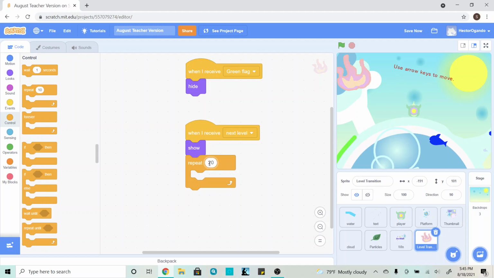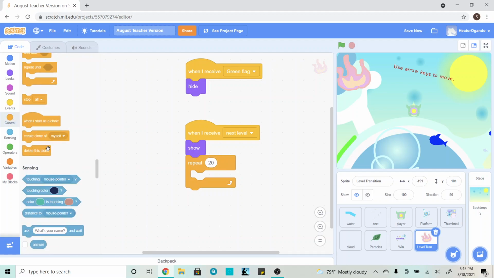So if you want to add more, you can put the number a little bit higher. Anything over 50 will take too long for it to show before the player is able to play the game. So just keep it between 20 and 50 and you should be all set. The next thing that we're going to do, still inside of control, is add a create clone of myself.